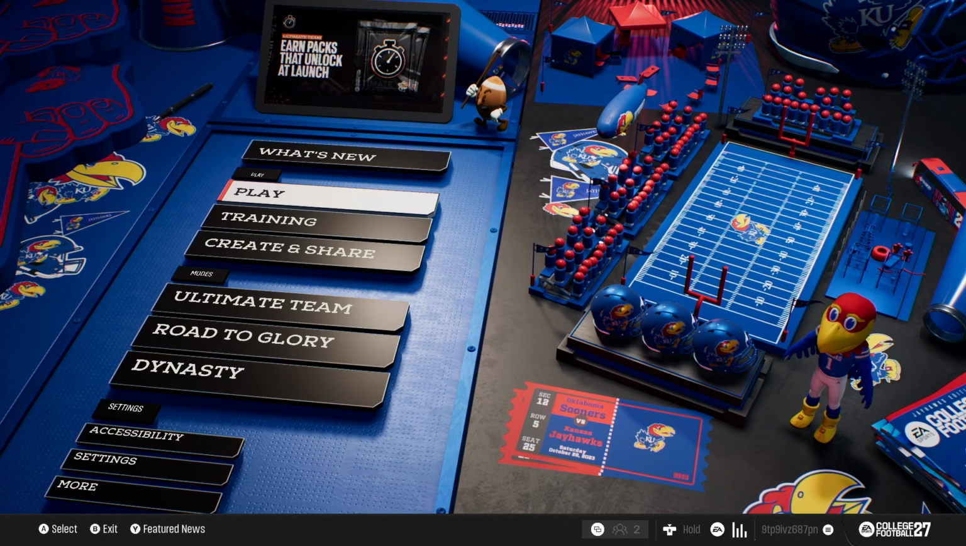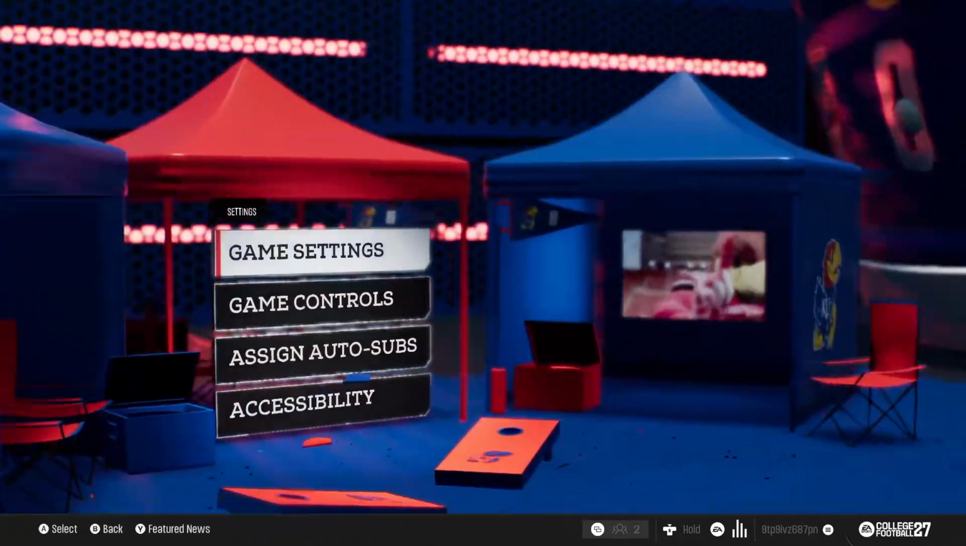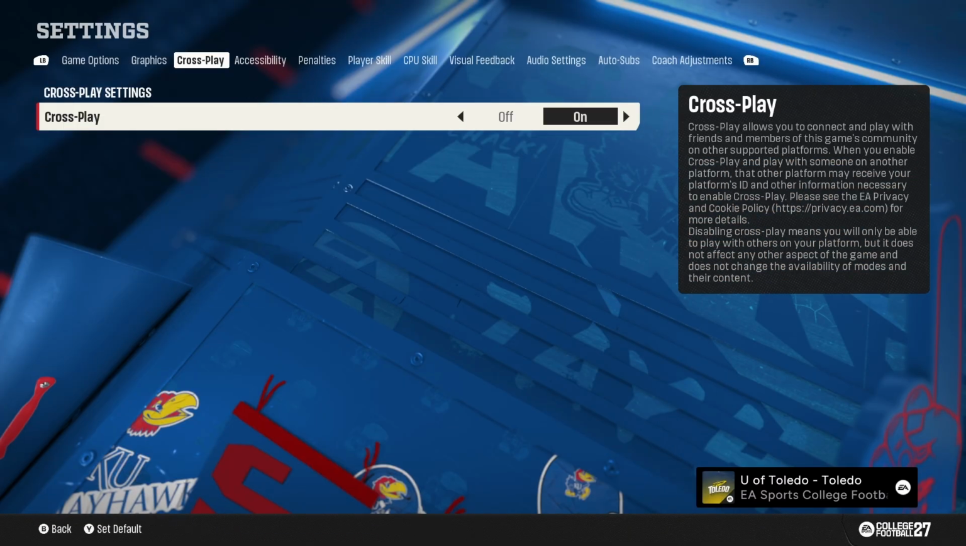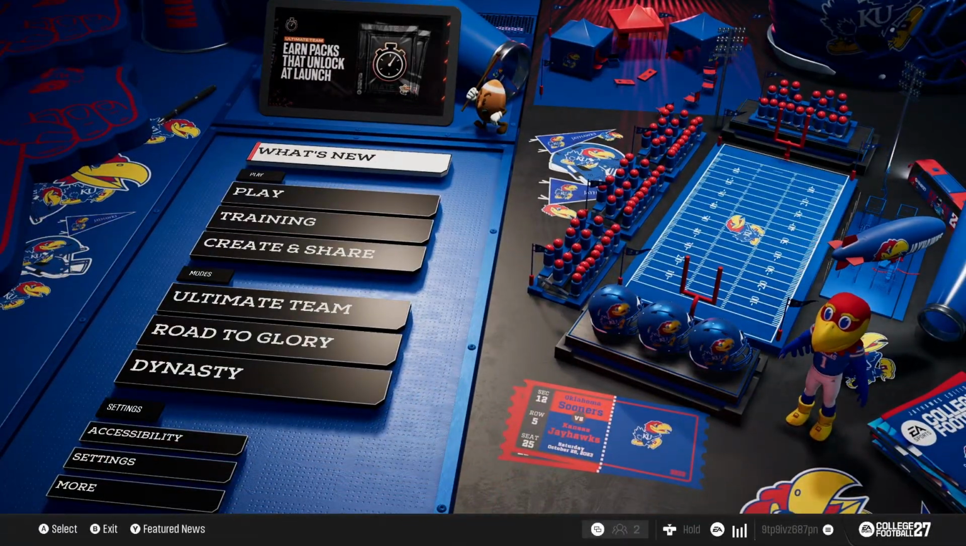So first all we have to do is make sure that crossplay is enabled in College Football 27 settings, and to check that just go down to bottom and select settings. After that go to game settings. Now switch over to crossplay and make sure that it is on. By default it will be on, but if it is off then just set it to on so that it will allow you to invite friends from different platforms.